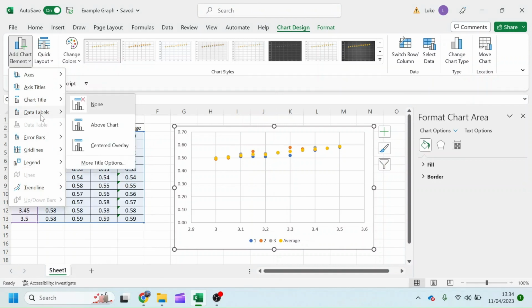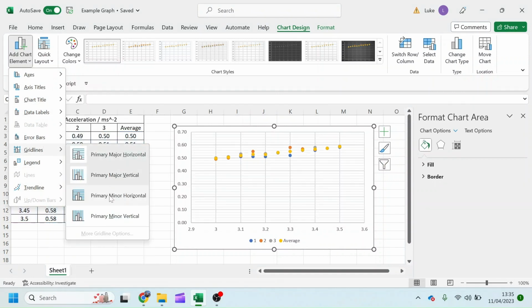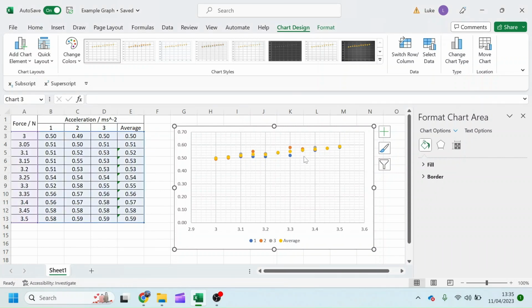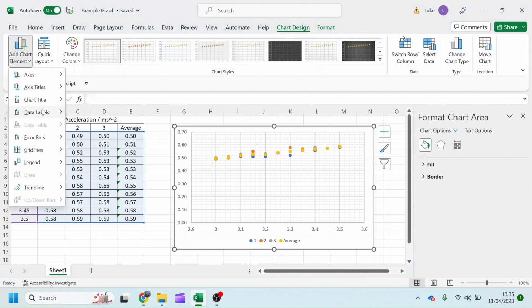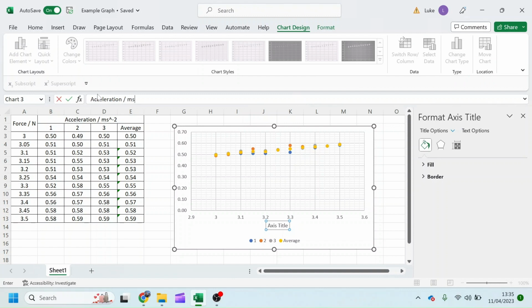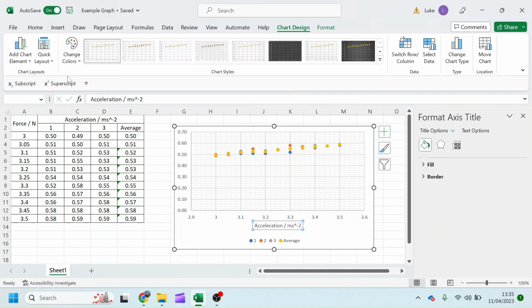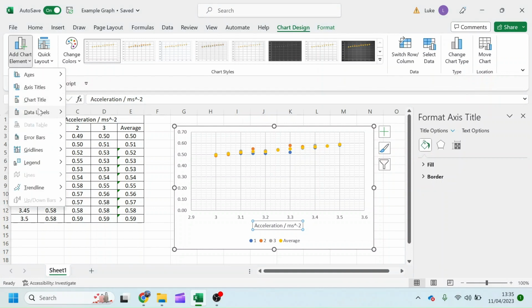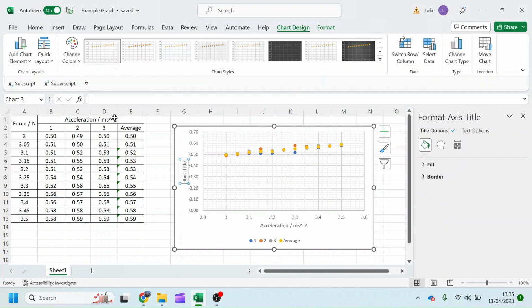I'm going to add a grid line, the minor grid line horizontal and the minor vertical grid line. That's made my graph look a little bit more readable, giving me the lines in between my axes values. I'm going to add in my axes titles. So on my horizontal axis, I wanted acceleration, and it's meters per second squared.